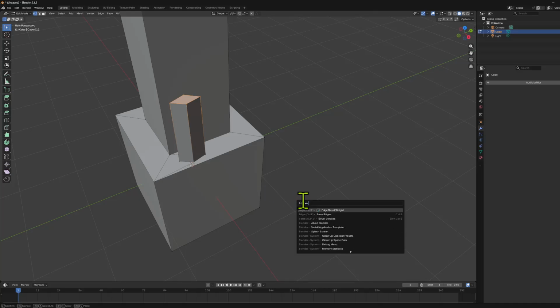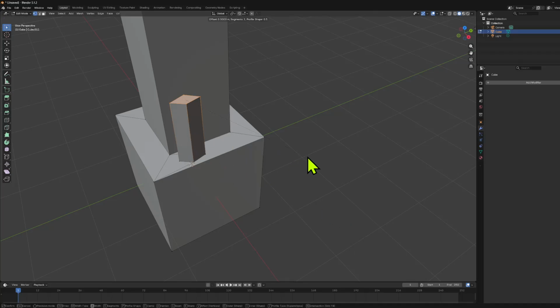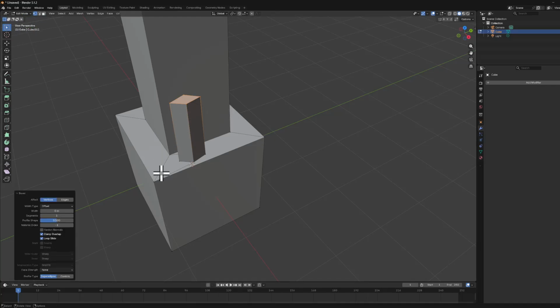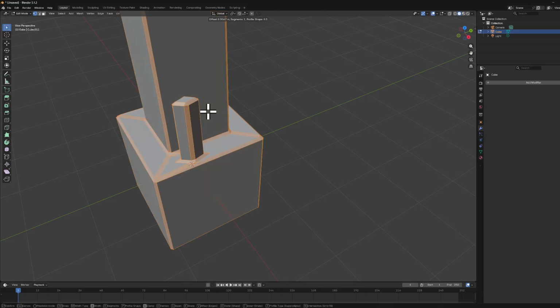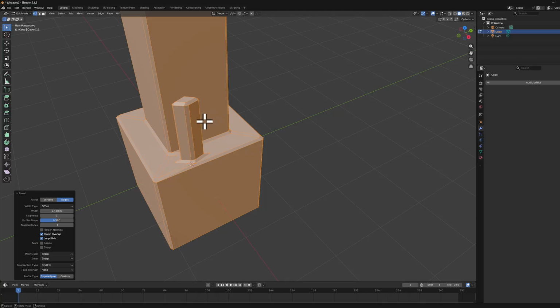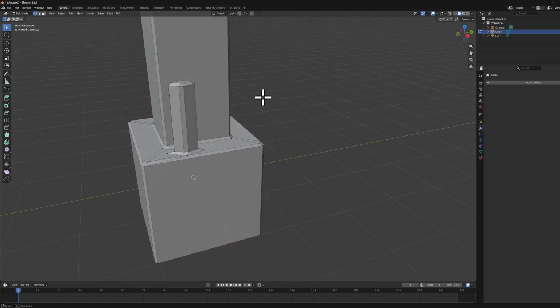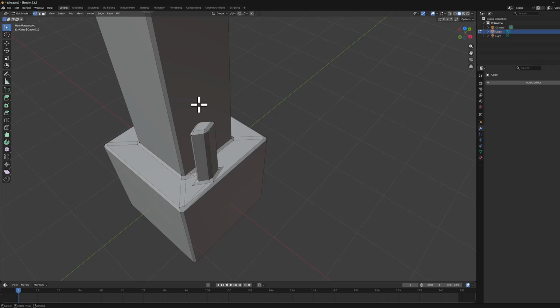So maybe I want to bevel this. I can do that. Although, for that, I don't think you could really bevel it, but yeah. So F3 can help you find tools as well as like objects and modifiers and stuff.